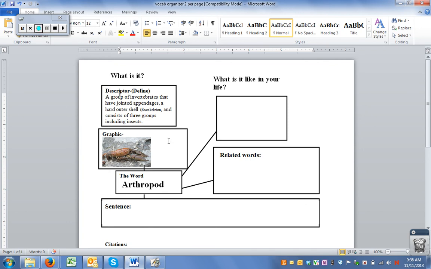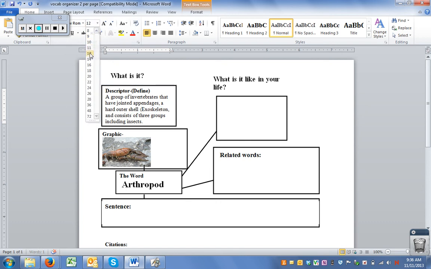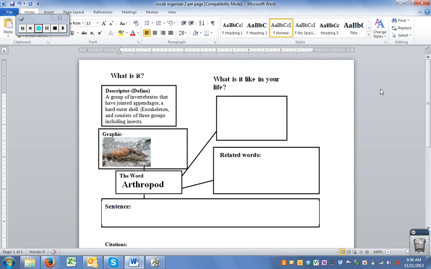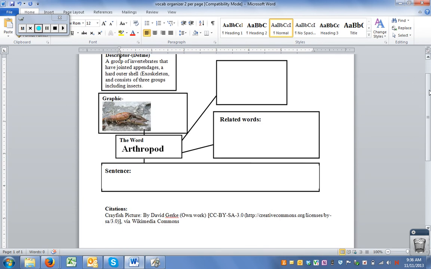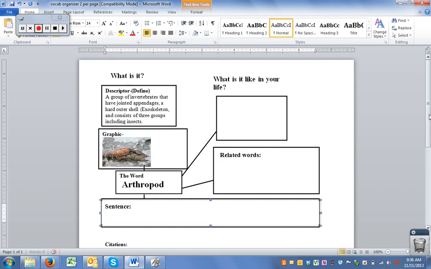Okay, so there's a descriptor, and then a group of invertebrates that have jointed appendages, a hard outer shell called an exoskeleton. Fix that too. So I changed it. It consists of 3 groups including insects. So that's a basic definition. And then you could write a sentence. You want to make sure that you don't make this the same as the definition.